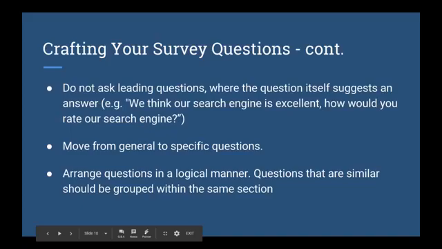This is a big one. Do not ask leading questions. This is harder than it sounds because you are human and you're writing this question and you have some predefined assumptions in your head about what you think the answers are going to be. Just make sure that none of that filters into the question. For example, this is an extreme example, but you don't want to say something like, we think our tool is excellent, how would you rate our tool? It's kind of like being on a date and saying, well, enough about me, what do you think about me? You don't want to do that.